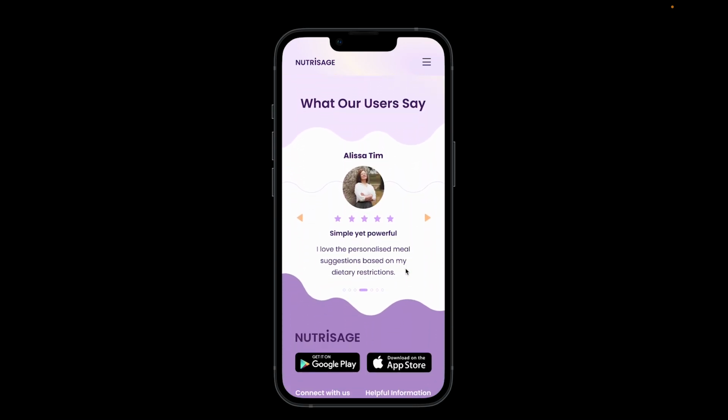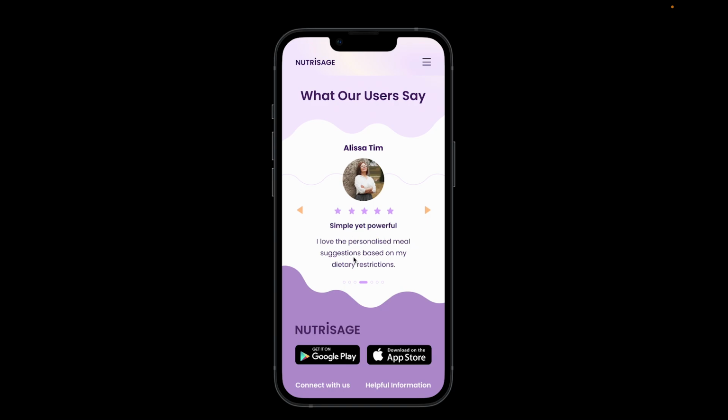And then in the user review section, I further decreased the sections to just one, so that the user is seeing just one review at a time, and the user can use the arrow to see more reviews. And there's a carousel status, so the user can see how many reviews they can see.